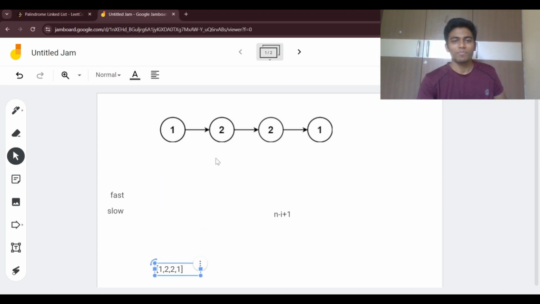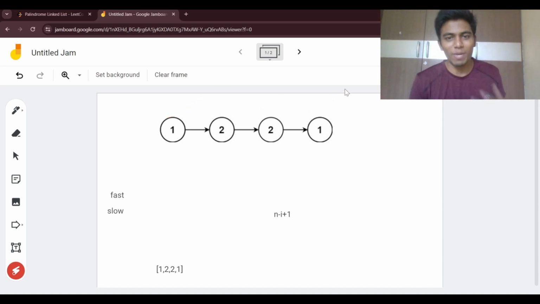That means I'm going to reverse this 2 and then this one, then it becomes 2 and then 1. Here it becomes 2 and then 1. After that, I'm going to compare 2 and then 2. This is going to be same 2, 1 and then 1. So then it becomes like it is a palindrome, and then I'm going to return the answer.